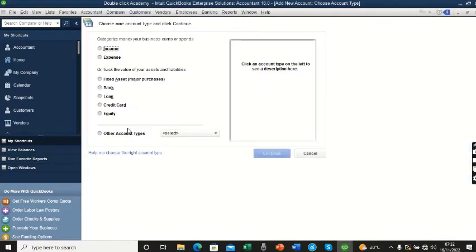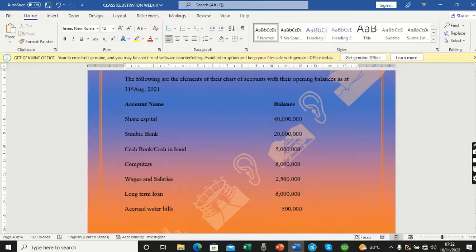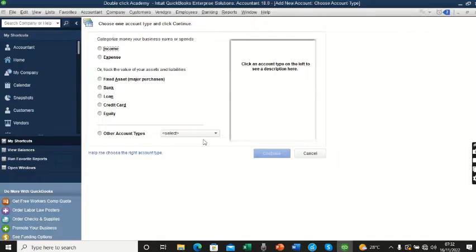Then after clicking on new, we look at which one is our first account. Our first account is share capital. Now you should have some accounting knowledge to know that share capital is under owner's equity, and we shall be posting this under the account type called equity. Share capital has an account balance of 40 million. So we shall now create an account called share capital, of which we are saying share capital is part of equity. So we shall click on equity here, and that is the account type we are interested in. Then we shall click on continue.